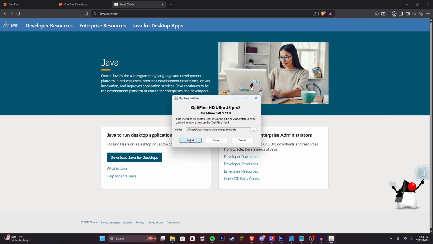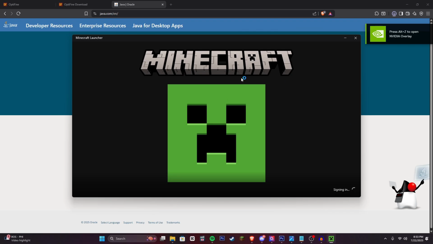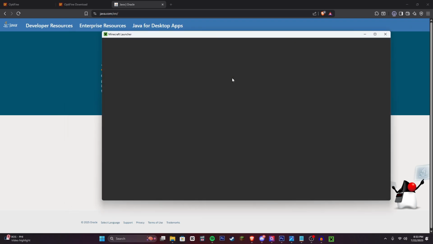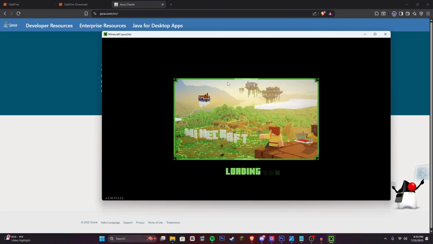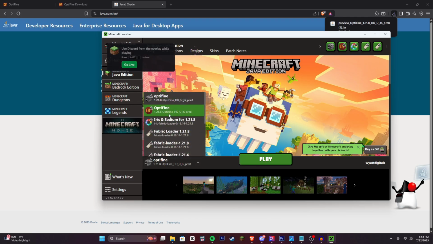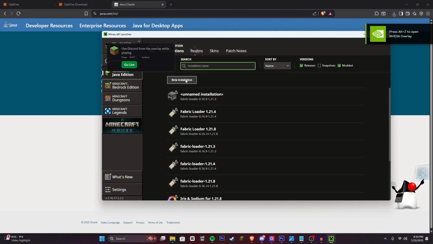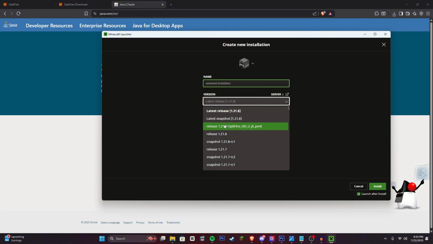Click install. And just like that, Optifine is successfully installed. And in order to make sure it works, let's go over to the Minecraft launcher. And as you can tell, Optifine is now installed. It'll make this new profile, and if it hasn't made that profile for you, just go over to installations, click new installation, and you can go ahead and select it here.